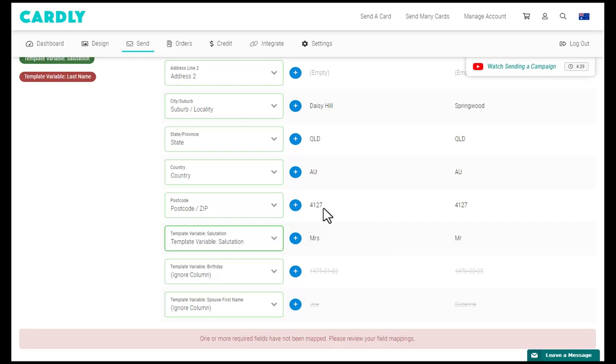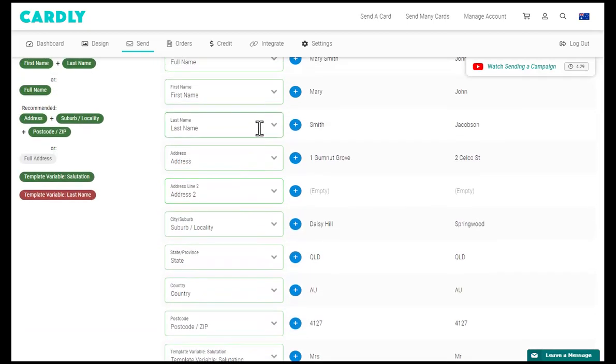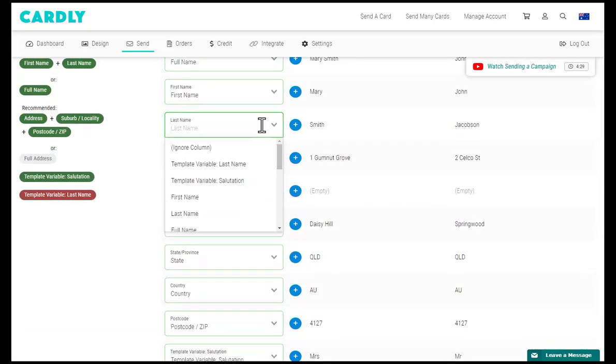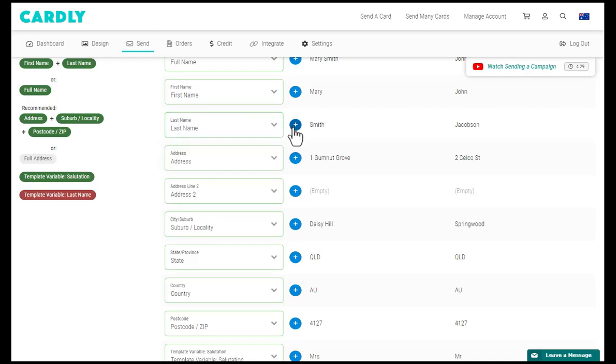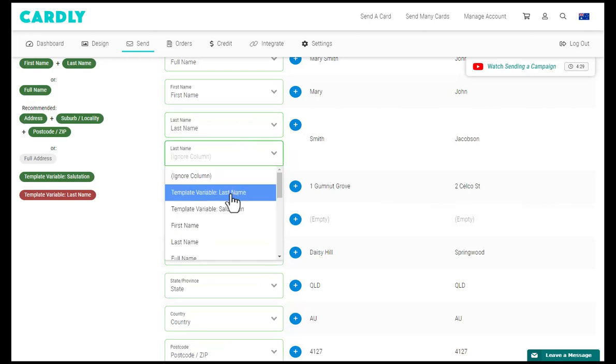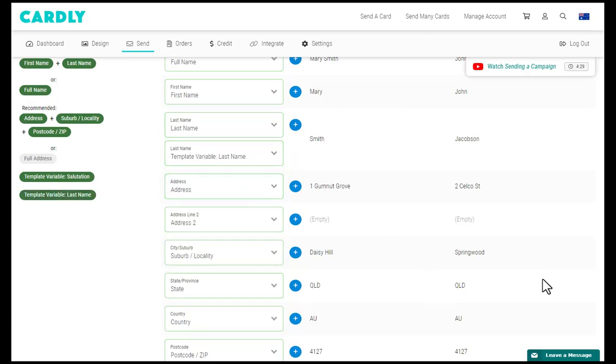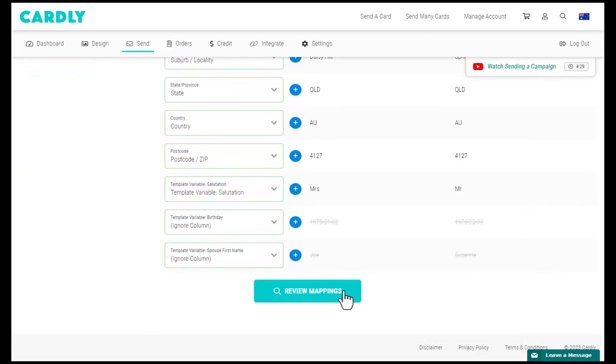If you need to map a column of data to 2 or more different variables, for example, you have last name as a variable in your template and this variable is also needed for the front of the envelope, make sure this appears twice under Column Mapping in this screen by clicking the plus button next to the first listing of this variable, then selecting the template variable last name in the drop-down menu. Once you are ready, click the Review Mappings button.